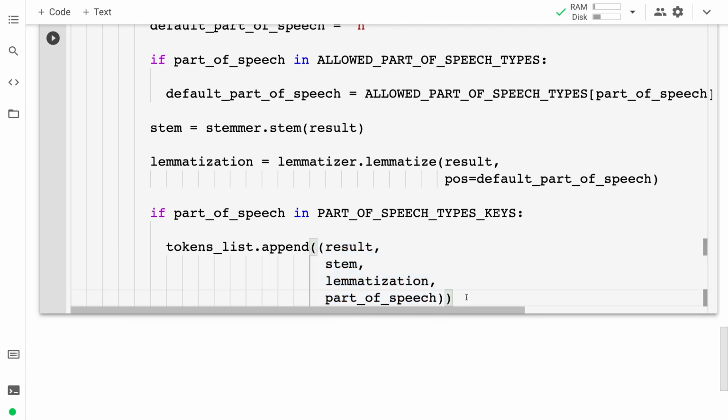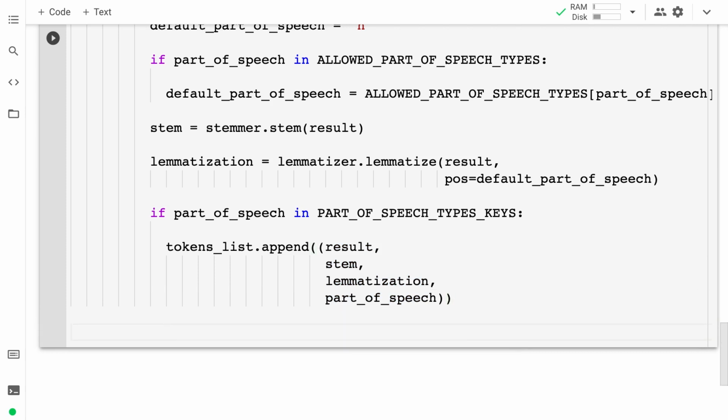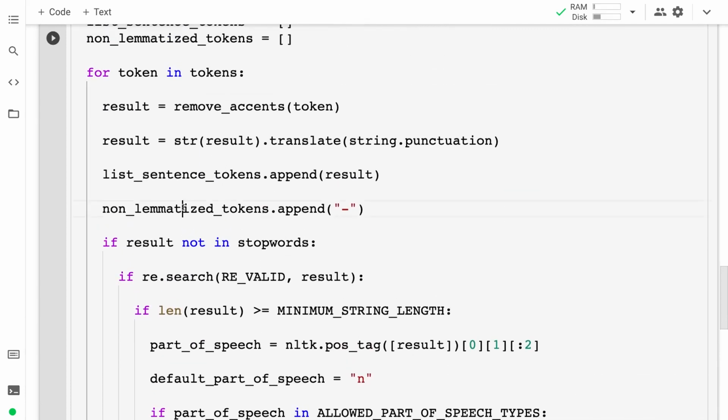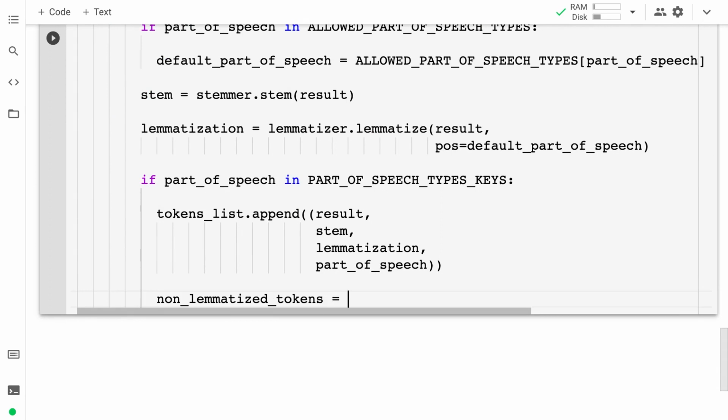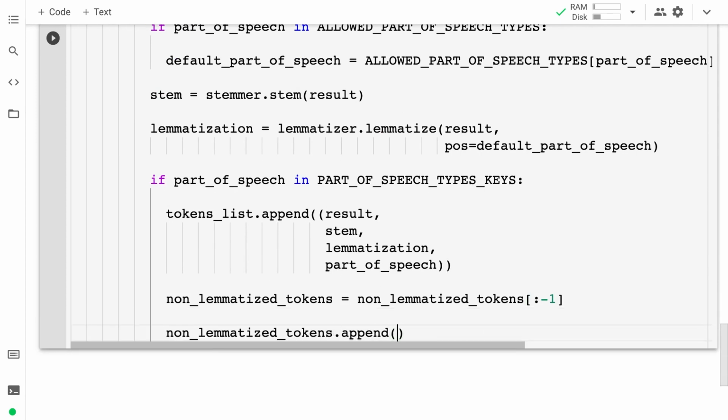We also have to remove that non-lemmatized token, that hyphen, and we have to instead append the lemmatization match. So what I will do is access that list that I created earlier, my non-lemmatized list. It was called here non-lemmatized tokens. So I want to take that and assign it to equal itself up to -1. So I'm just removing it, and then I'm going to append to it my lemmatization. So we have to take the non-lemmatized and append the lemmatization match.